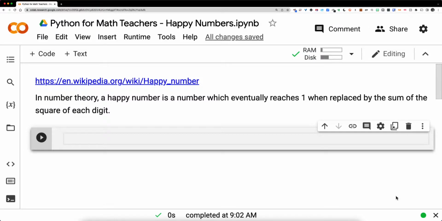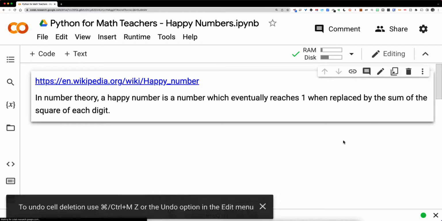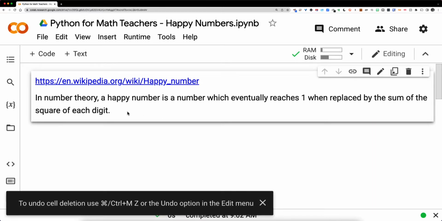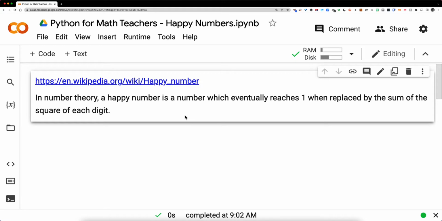So I've been given a challenge, and that is to write a program using Python to determine if a number is a happy number. So what exactly is a happy number? In number theory, a happy number is a number which eventually reaches 1 when replaced by the sum of the square of each digit.